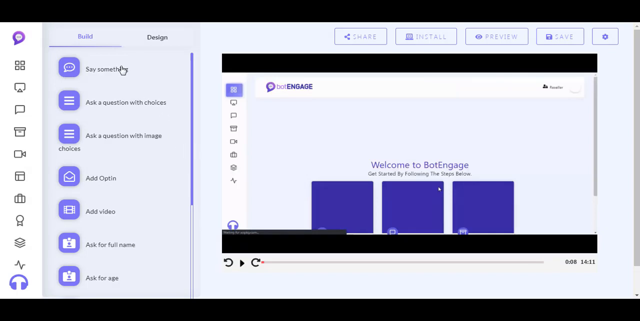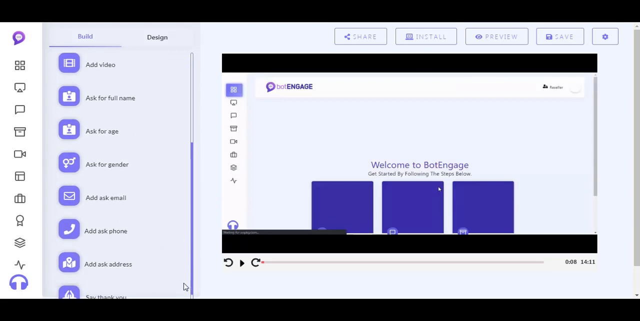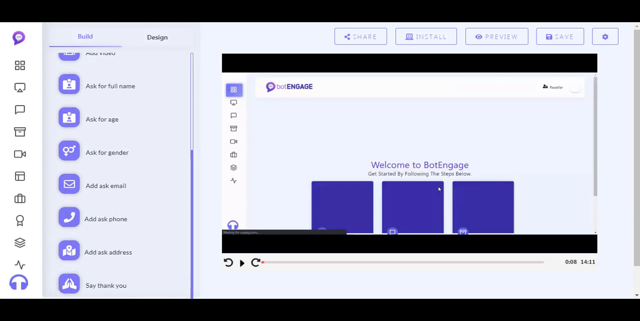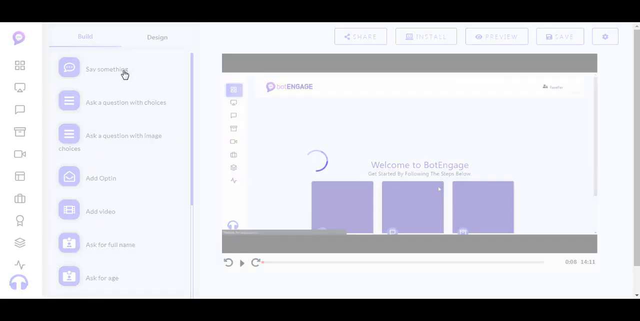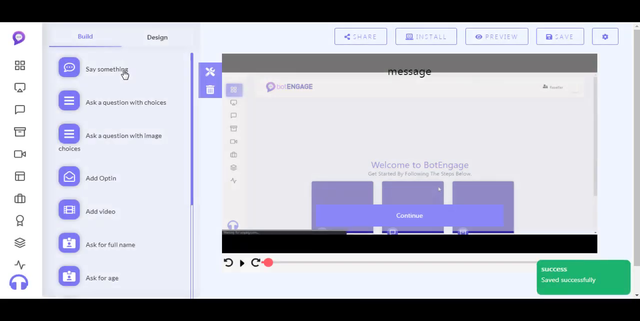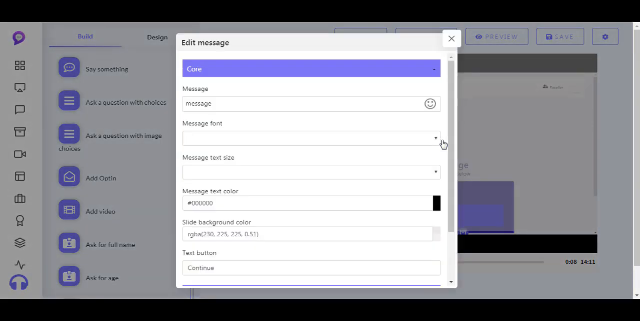You have say something option, you have ask a question with choices, ask a question with image choices, add an opt-in, add a video, ask for full name, then ask for age, ask for gender, ask email, all of that. So you could just say, let's just say something, right there. I have my modal showing at this point, so I could just come down at my call setup here.